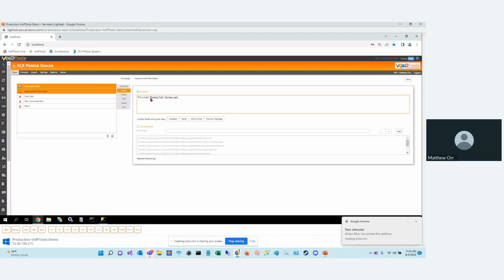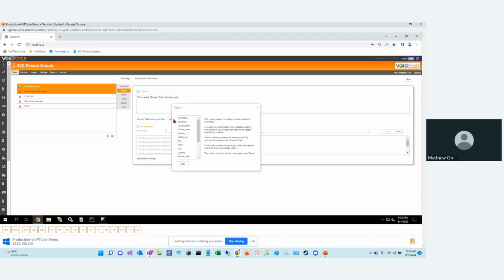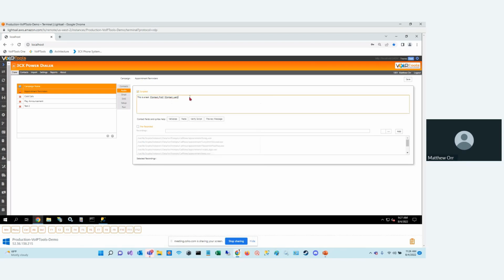All right, so what are these funny bracket things around these things? Well, when you go to variables, it's going to look at that grid of data that was returned by your query, and it's going to make each of the fields that were returned by that query a variable that you can then put into your text to speech. So let's just for fun choose country. I'm going to copy that and paste it right in here. And then I'm going to verify my script.